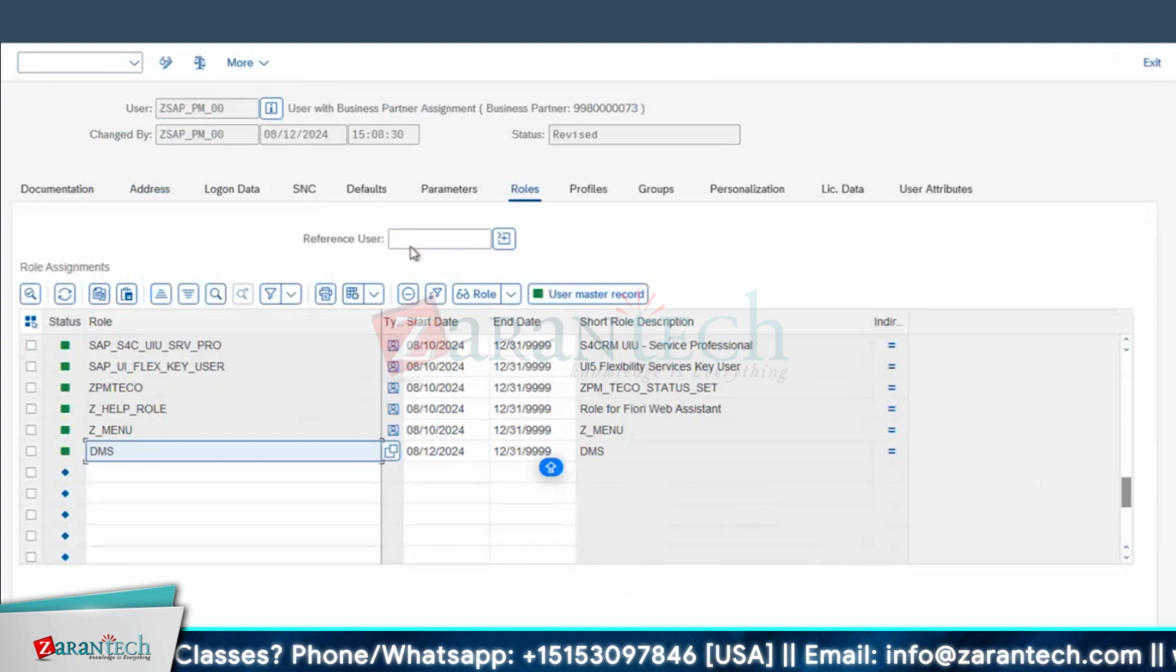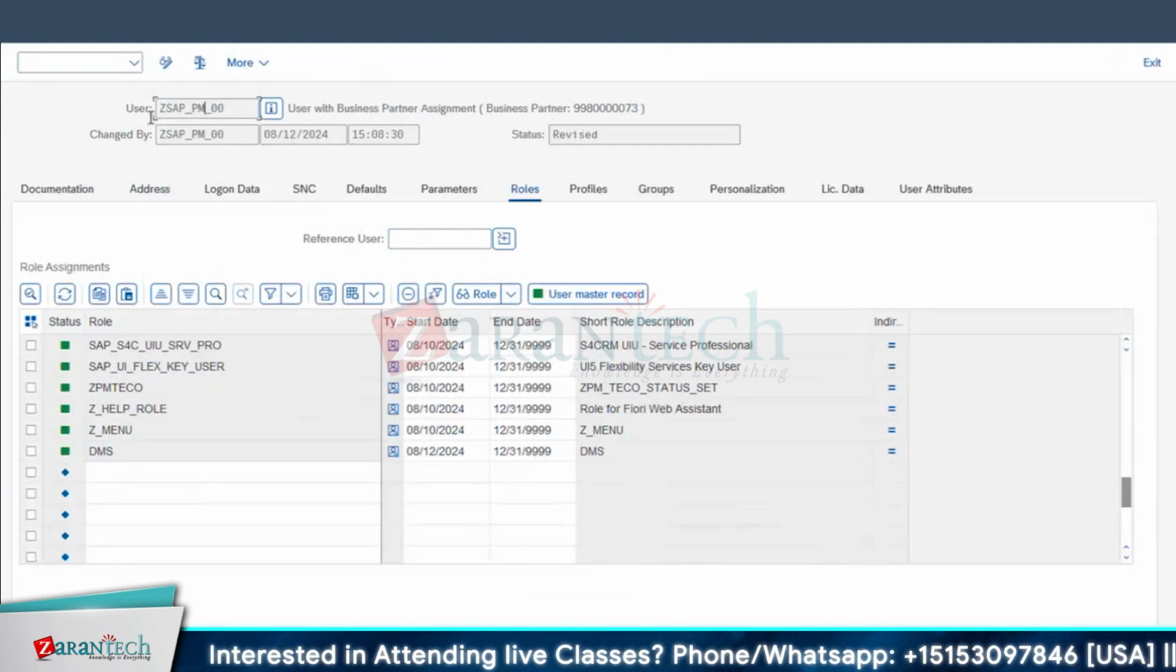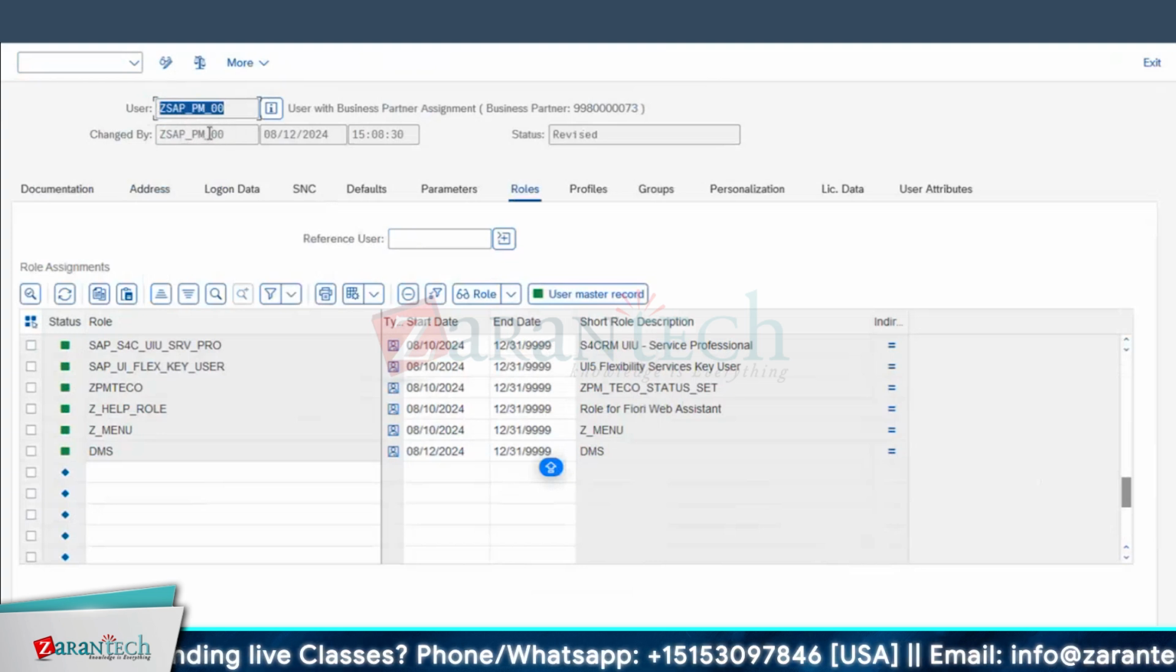Now how we will do testing in a real-time implementation project: they will give one test user ID. In that, they will assign one DMS role for you. Then it is saved and they will give you credentials. For this user ID, they'll give a username and password. Okay, you take that username and password.